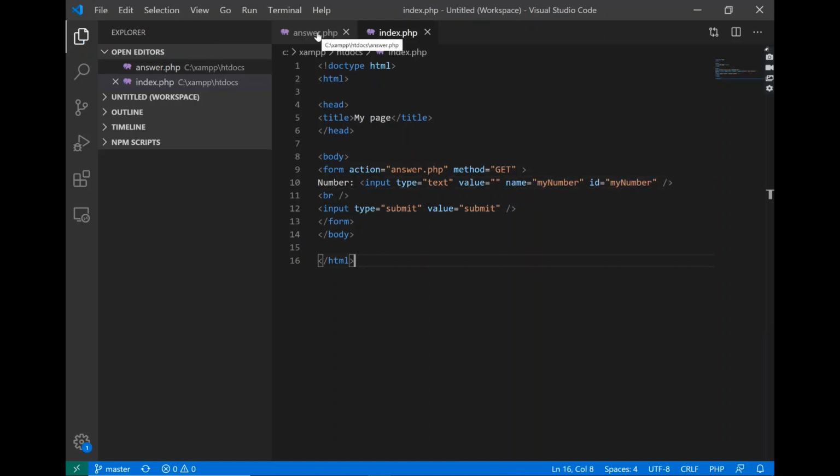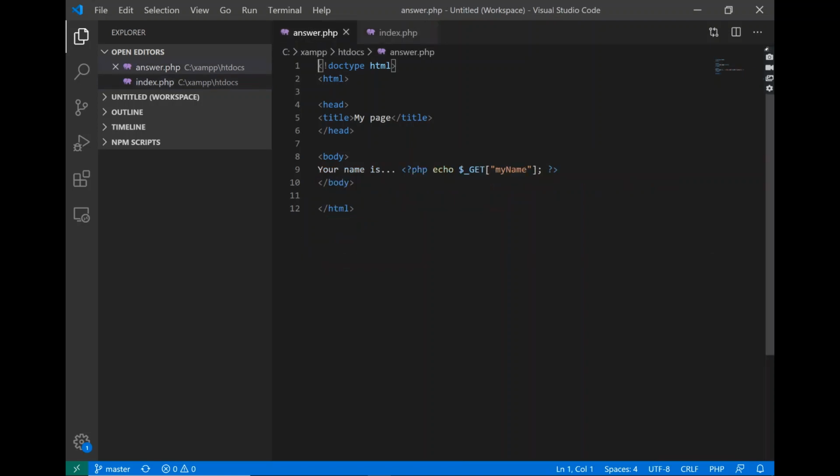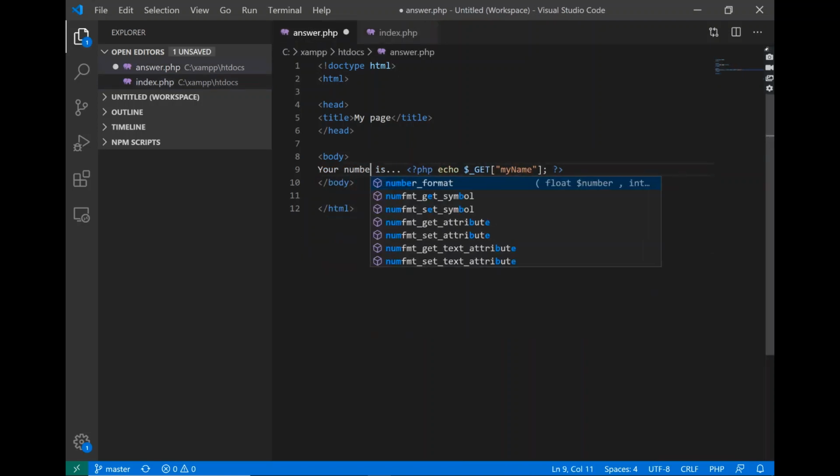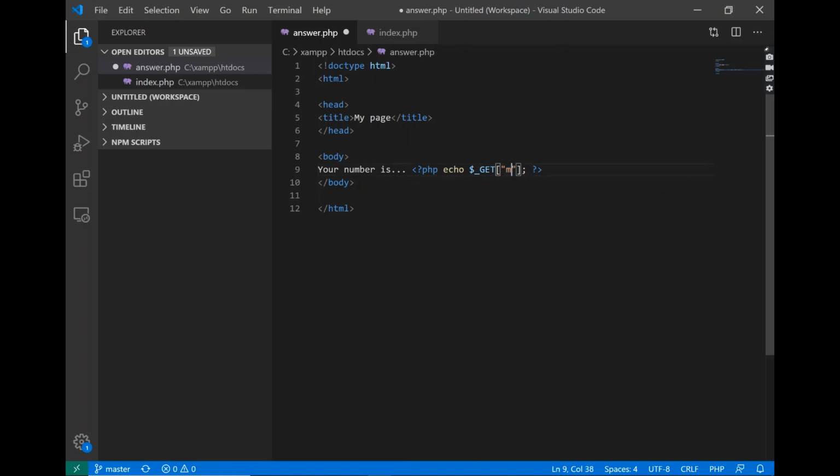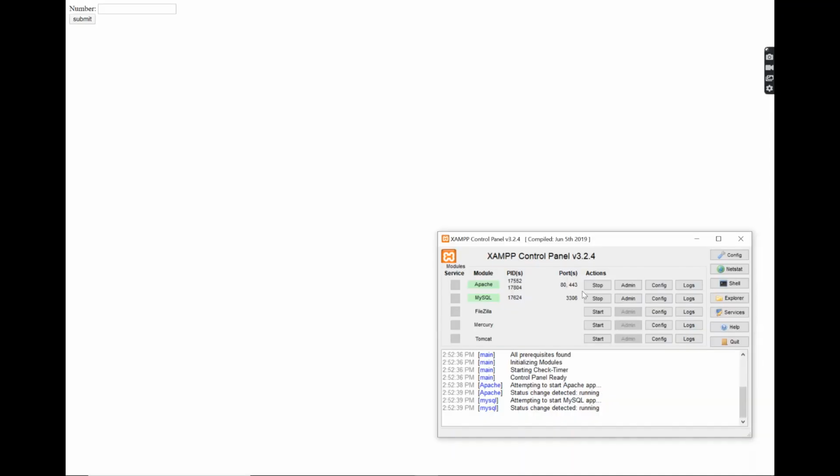Let's go ahead and switch to our answer page. Now instead of saying your name is, we'll write your number is, and we'll write my number. Okay, great. Let's go load up our website and see what's going on. We go on exam. We made sure Apache started. So we have our website loaded up here. Now it's asking for our number. We're going to type in the number 7. And when we hit submit, it says your number is 7.